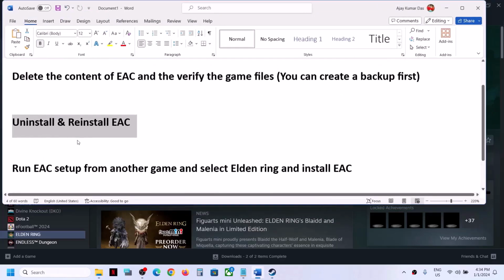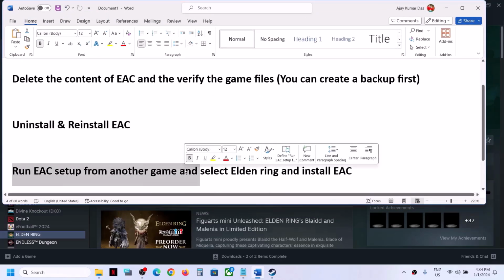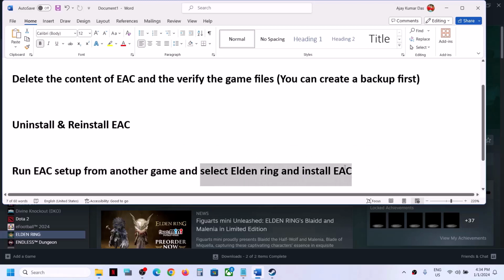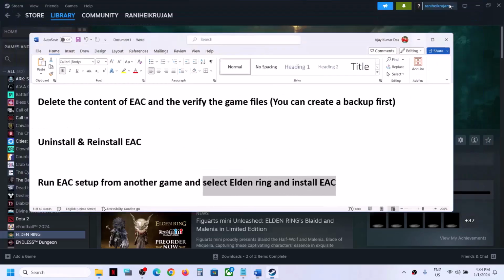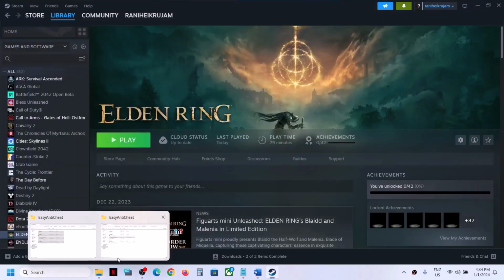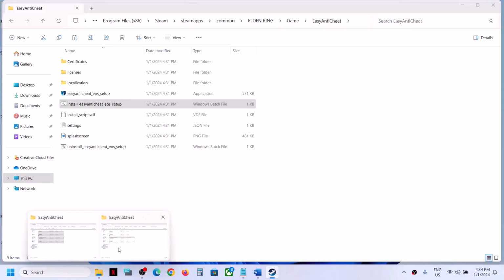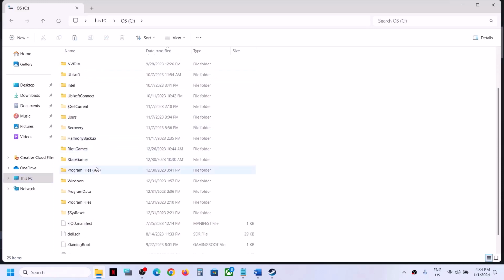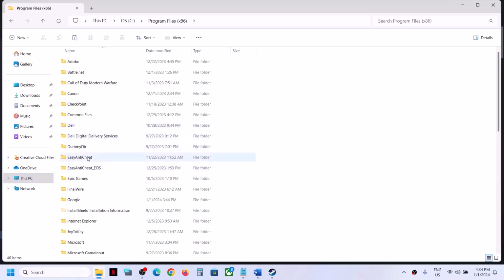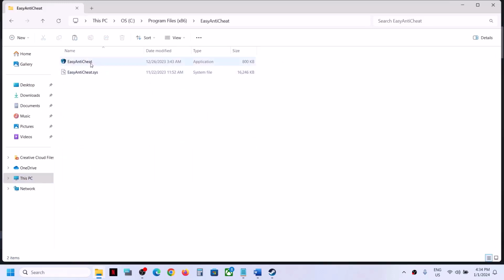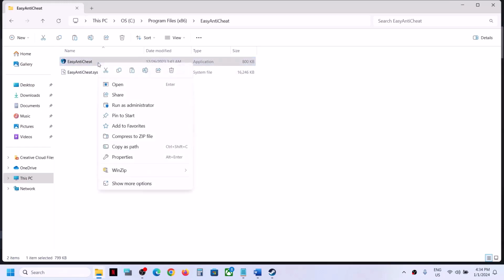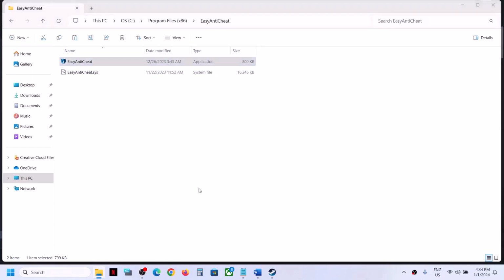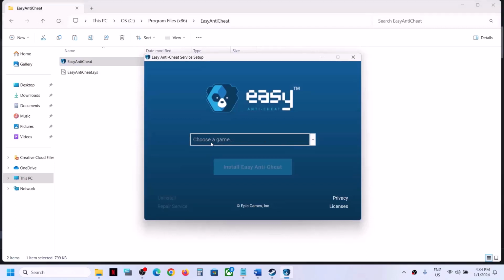Next step is to run Easy Anti-Cheat setup from another game and then select Elden Ring and then install Easy Anti-Cheat. So you can open File Explorer or you can go to any other game installation folder. So in my case, I can go to C drive, open Program Files (x86). Now here you can see Easy Anti-Cheat, open this folder. Now over here you can see Easy Anti-Cheat, make a right click, then click on Run as Administrator, click on Yes to allow.